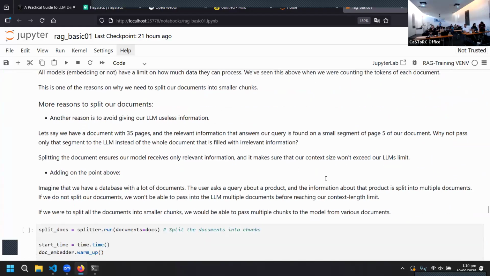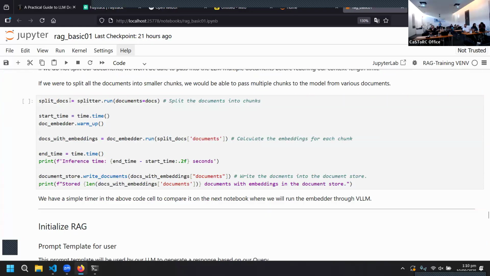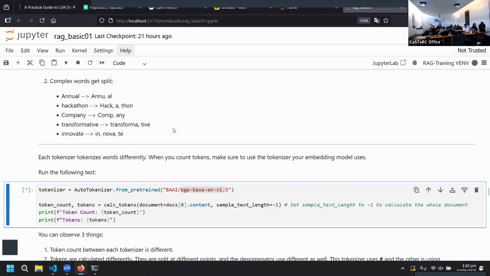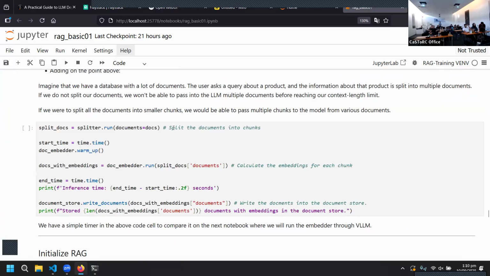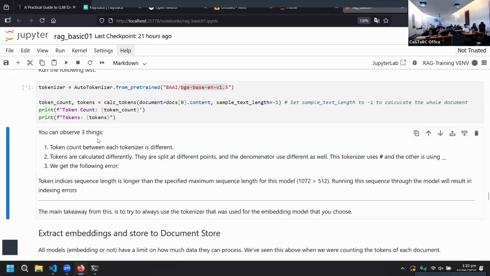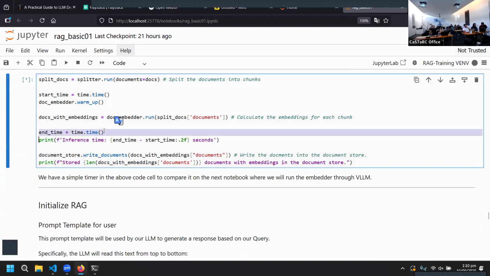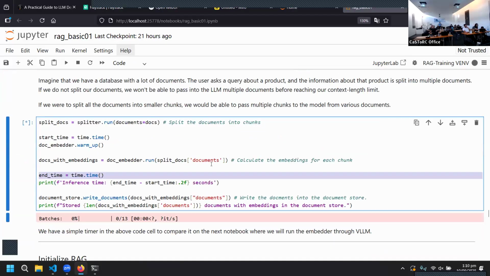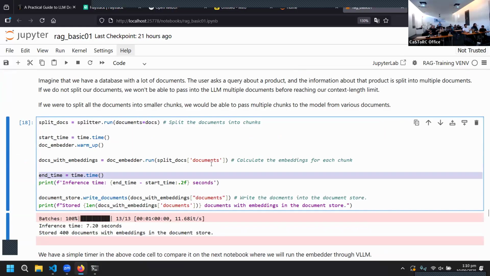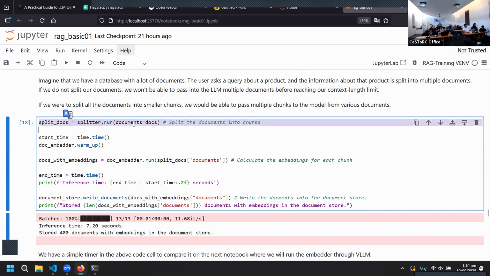So let's initialize the document splitter. We actually initialized it above. Let's run the document splitter. And for this notebook, we will, hello. Okay, my notebook is a bit slow, okay, it's running, sorry. So what we see right here is, first, we split the documents into chunks.